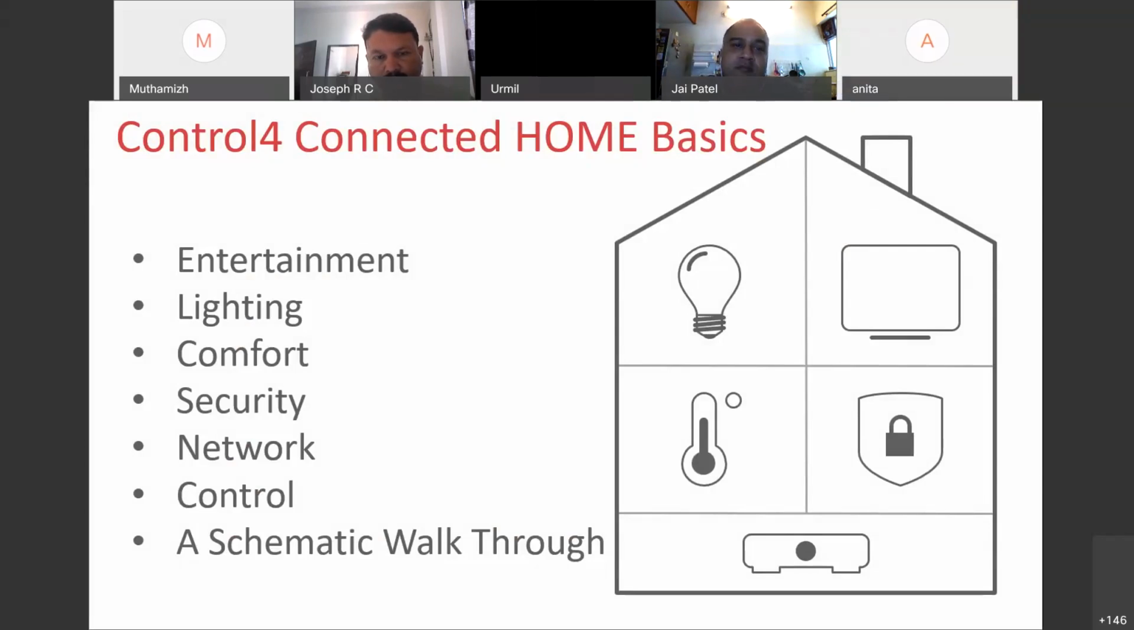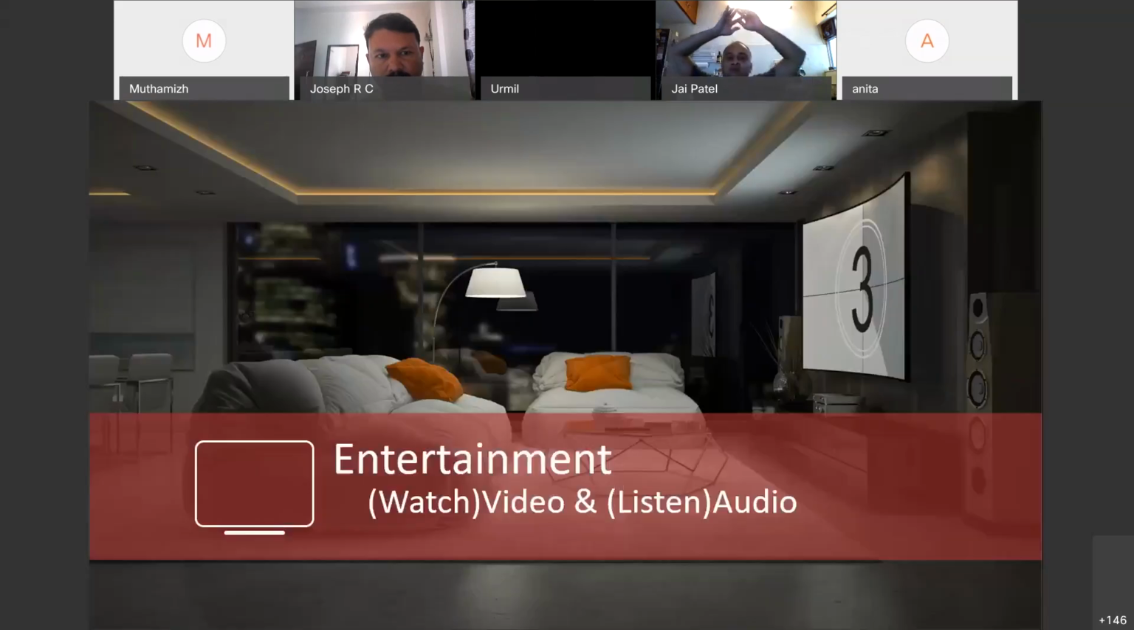Starting with the first thing, your entertainment. Entertainment is nothing but your watch and listen, which means video and audio related things. Anything like multi-room audio, a home theater, projectors, or any audio video related equipment that you are going to integrate, we will call entertainment.